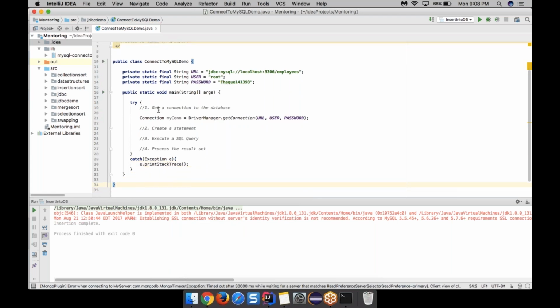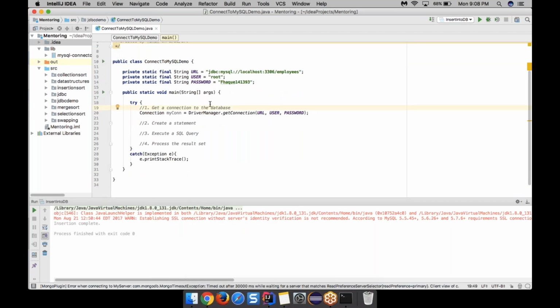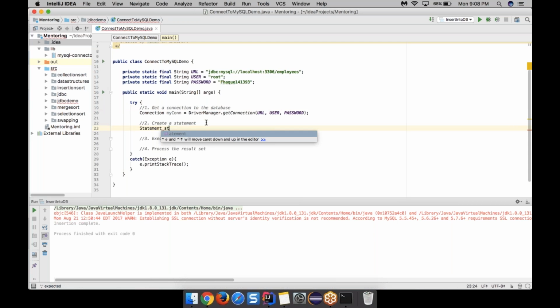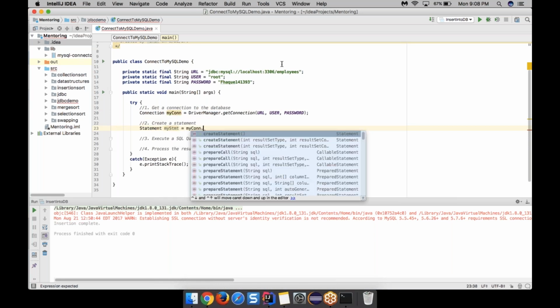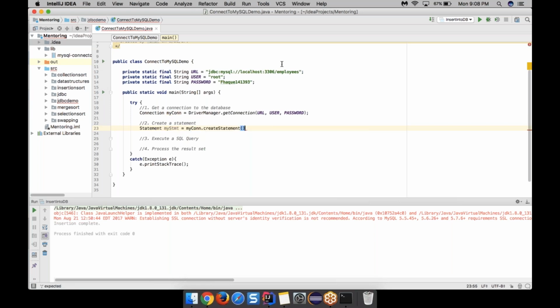So we did the first step, right? The first step was to get a connection to the database, which we did right here. Now we want to create a statement. So how do you create a statement? You're going to say Statement and give it a name. I'm just going to say myStmt equals, and then you're going to use the connection, which is called myCon, and you're going to create a statement right here. Okay, so now you created a statement.